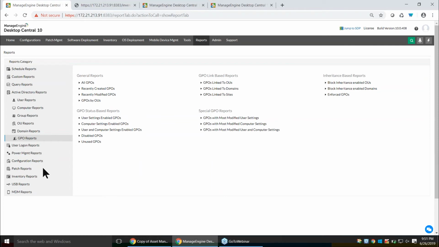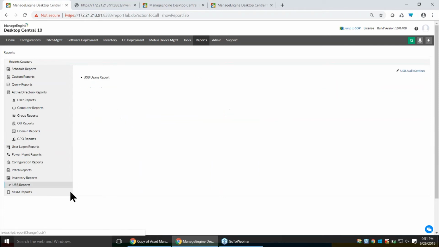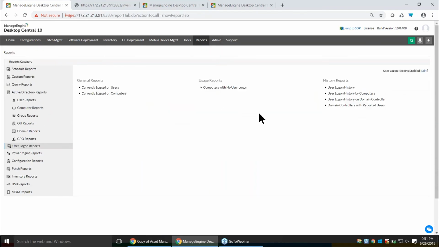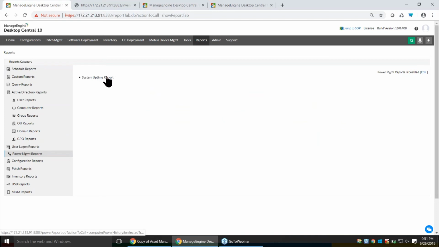Apart from this, all these reports are manual reports. Even if I wanted to pull a USB usage report, I can export it manually. Similarly, if I wanted to know who has logged in and who has not logged into the computers, or a power management report, everything can be easily exported here.